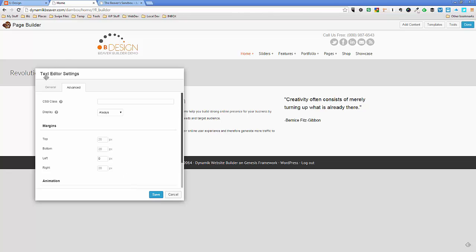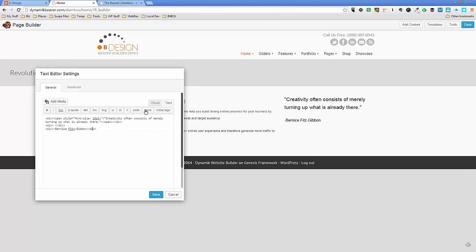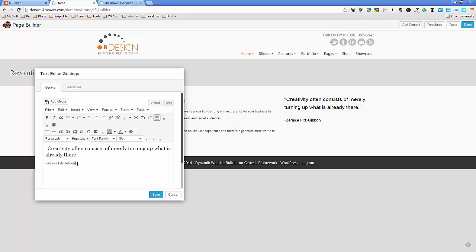Now, one thing also we're going to do is just go in there and we'll go back to visual again, just for the sake of making this quick. We'll just right align that so it goes over there. We'll also change the color. We'll just choose the orange standard in here and we'll save that.